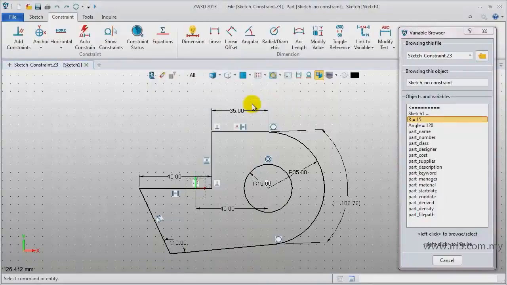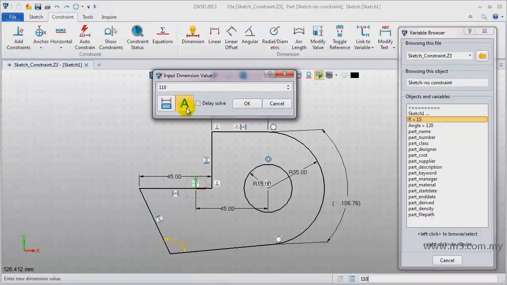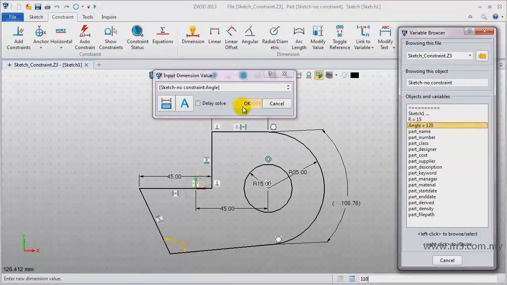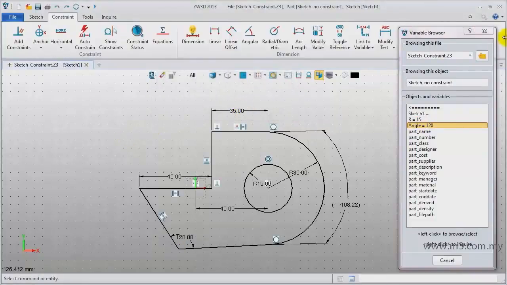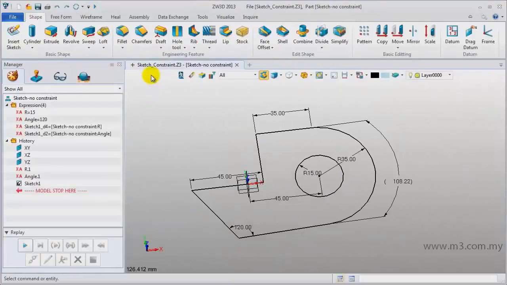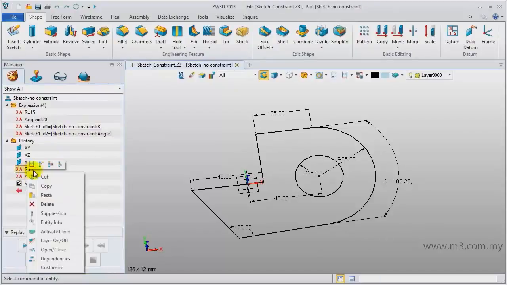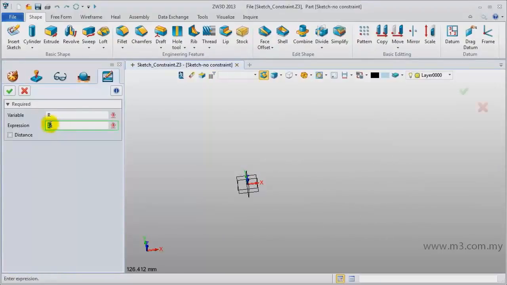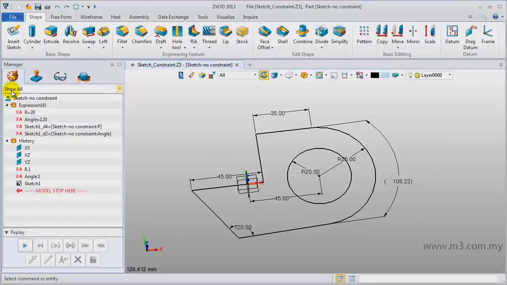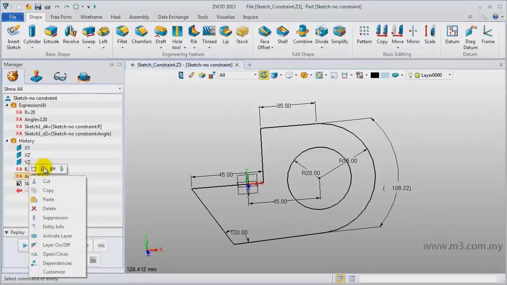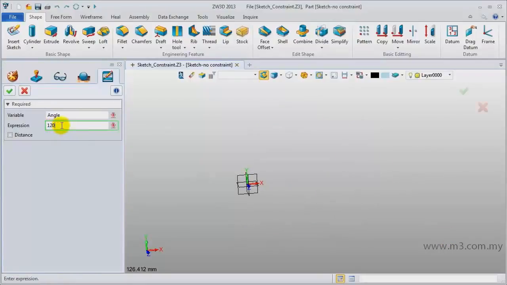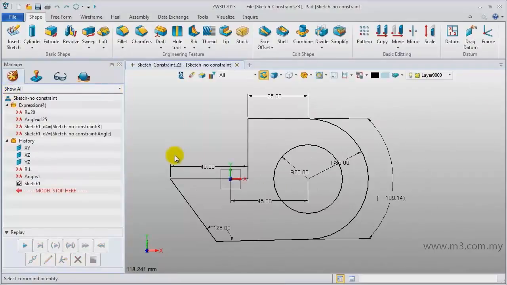The radius value is updated. It is 15. Pick this angular dimension. Do the same operation. Select the angle variable to finish. Then this geometry is updated. Return to modeling environment. When editing the value of variable, make the value of radius 20. Then the sketch is automatically updated. Modify the angle value, make it 125. Also, the sketch will be automatically updated.